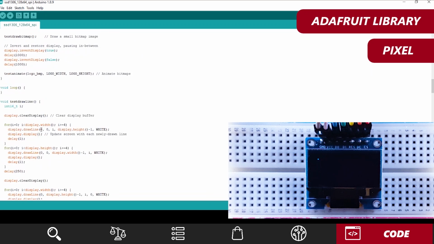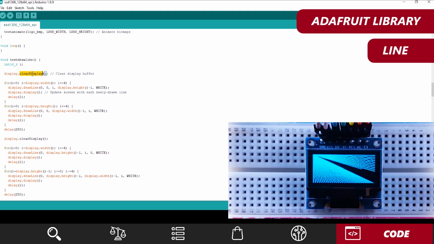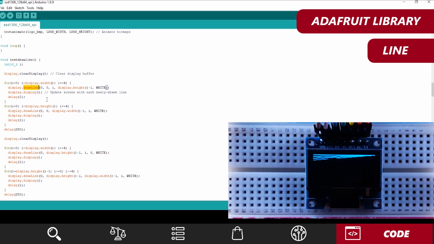In the next section, you will see a list of 15 different types of functions called for drawing various elements. All these functions are called below the loop. Let's check the first function, which is testDrawLine. As you can see, all the functions first clear the screen after defining their local variables. This function, with two for loops and with the definition of two coordinate points in the display.drawLine function, draws lines continuously for 4 times in different directions.